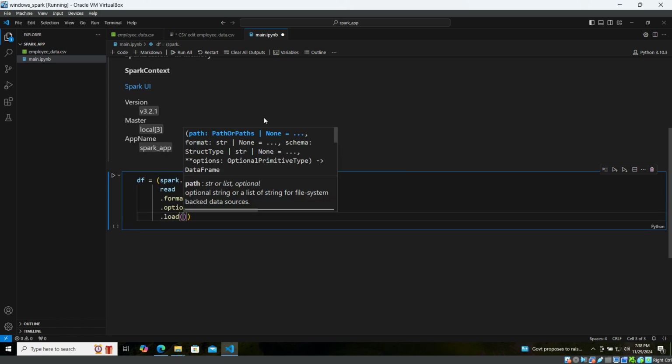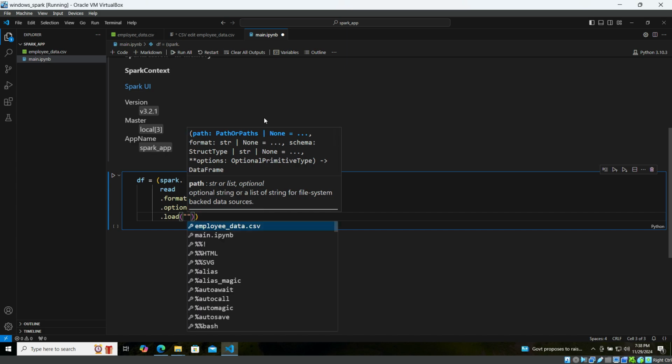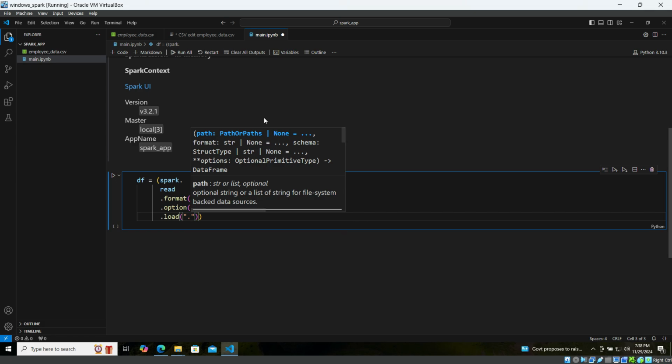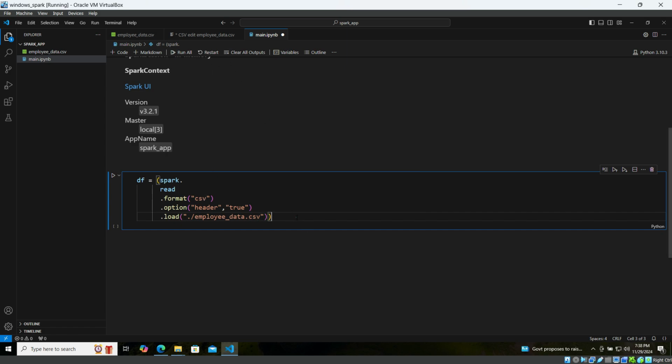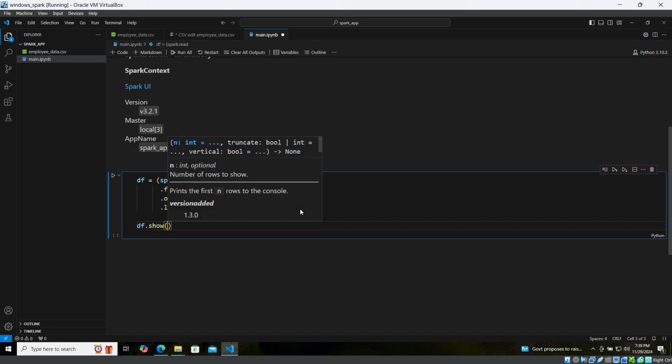With the help of this load method, you can provide the path of your CSV file. So this is dot slash, our current directory, and you can see the employee data.csv file is showing to me. So this is how your data frame is created, reading the data from the CSV file. Okay, now let's see our data frame. So df.show, I will show you the data frame.